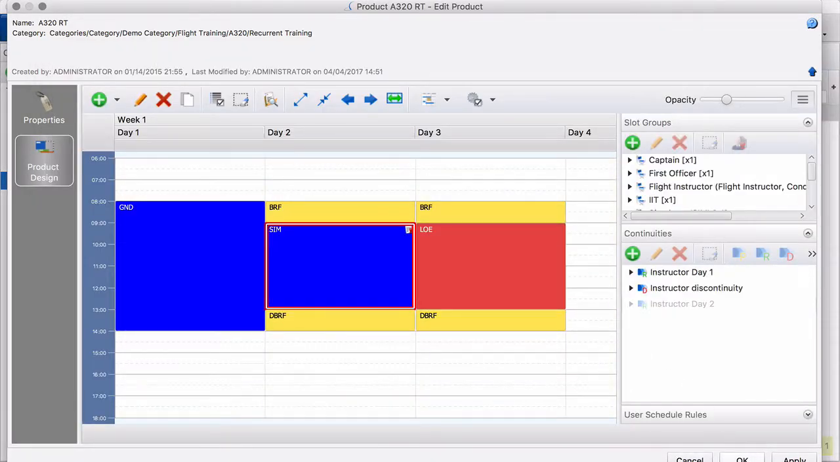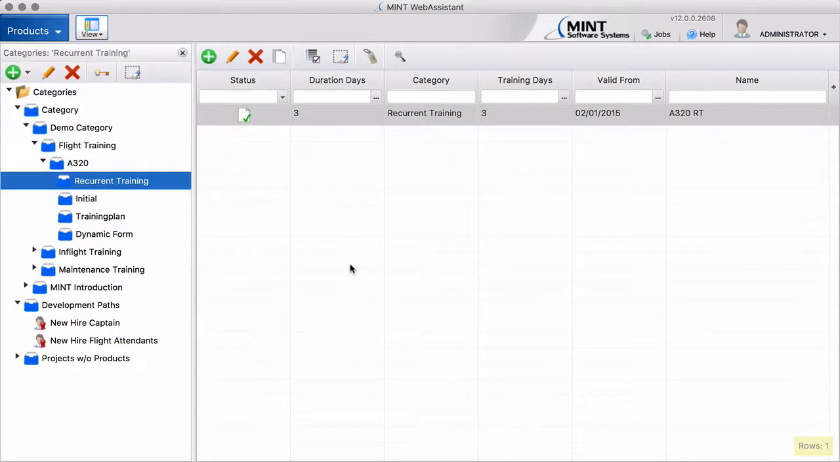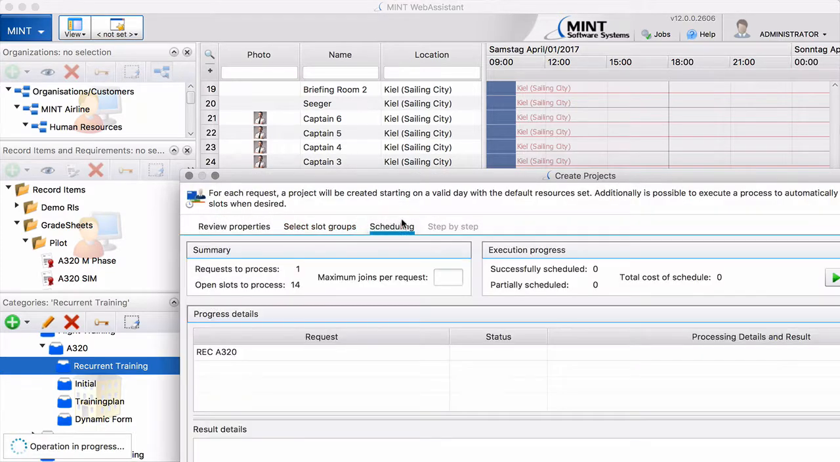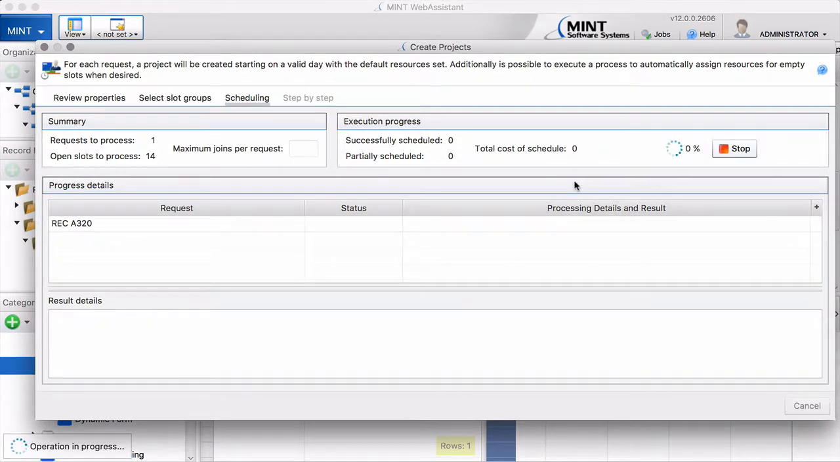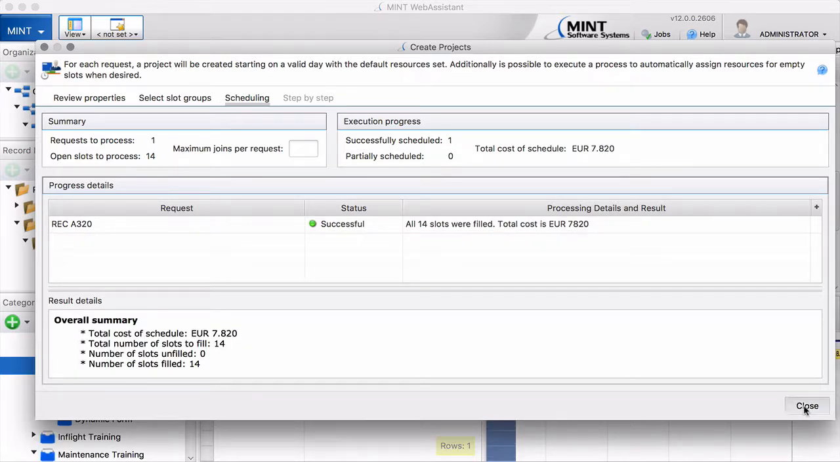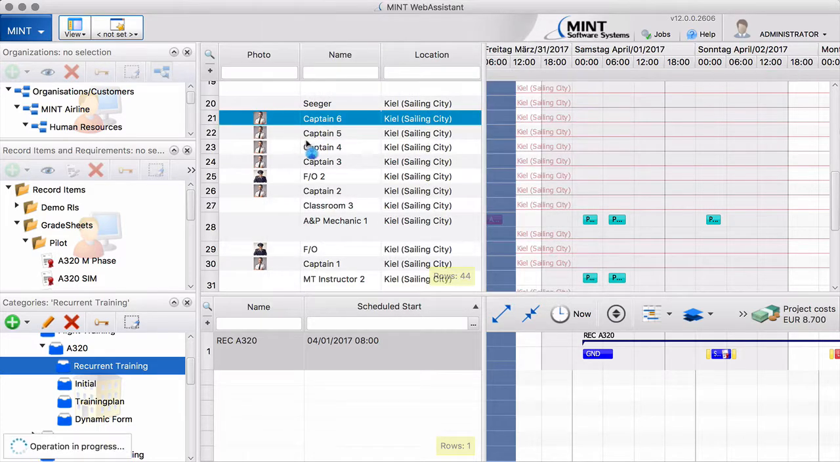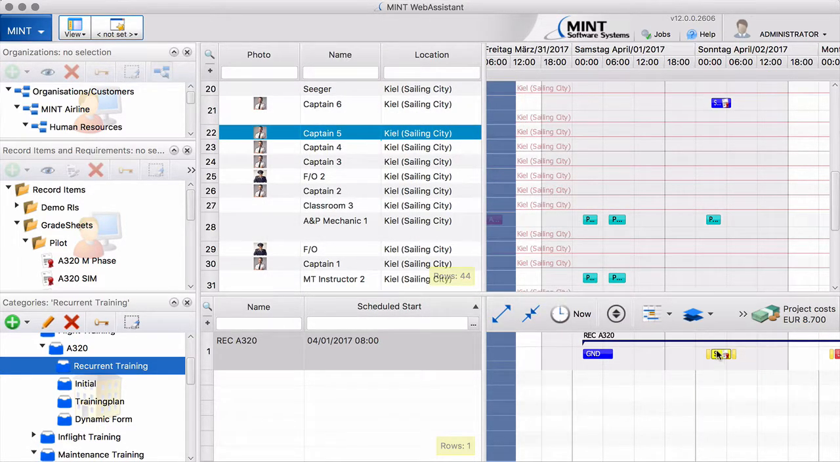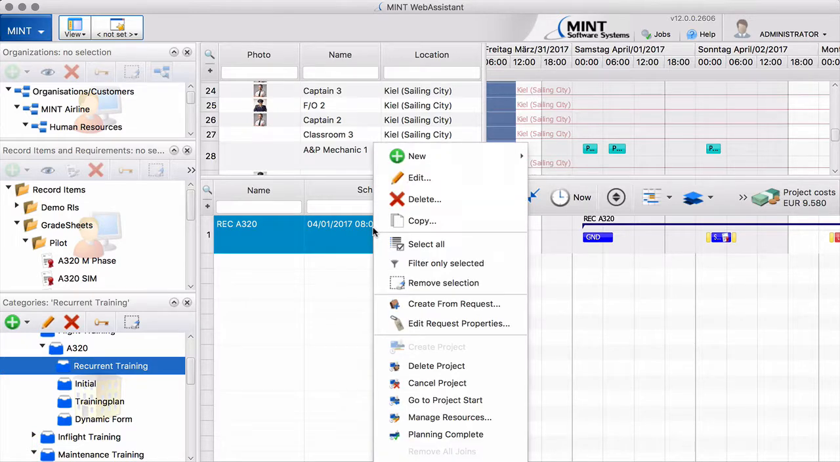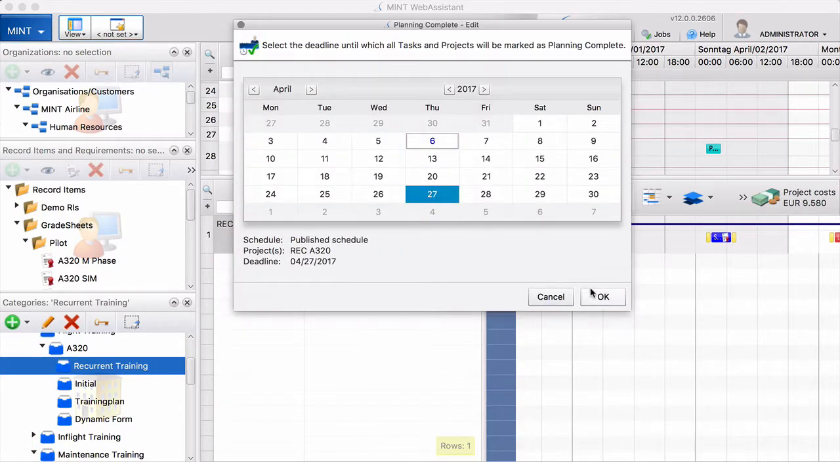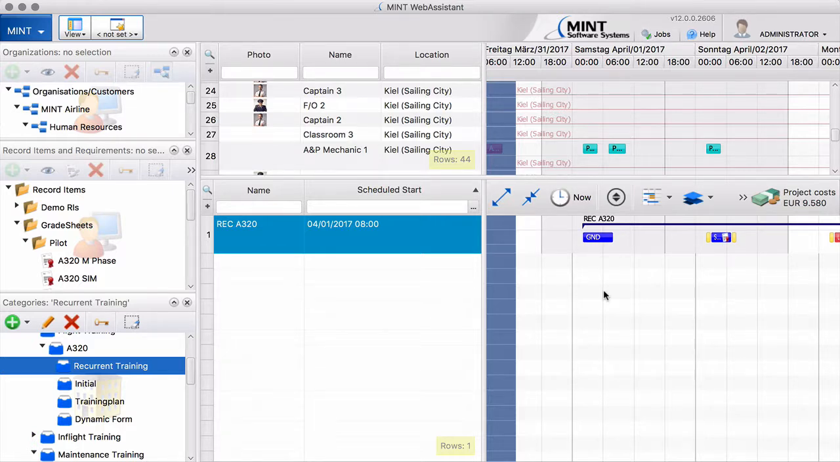Okay, and the last thing that we have to do now is we have to schedule that again. There's still our request, create project. That's pretty simple. Schedule. Okay, let's see who the instructor is. Mike McGowan again. And we take Captain 6 as the captain and Captain 5 as our first officer. Sign. And the last thing that we have to do is we have to make it planning complete by the end of the month. And now we can look on our web portal how the grade sheet looks like.